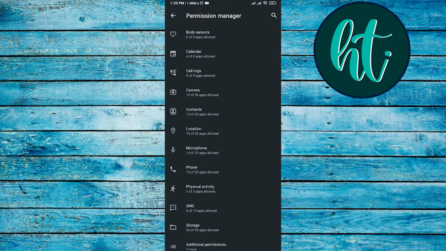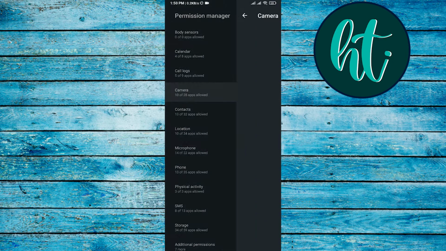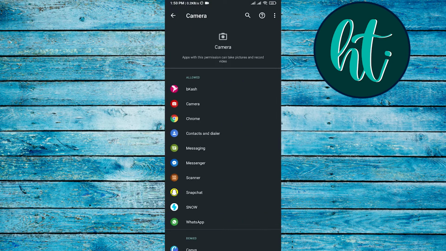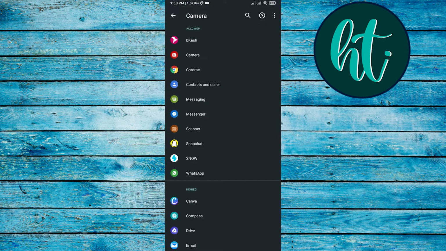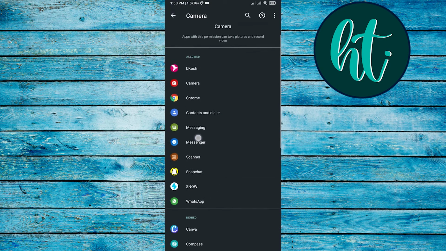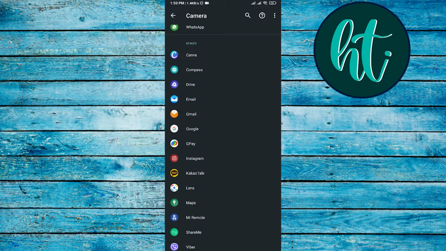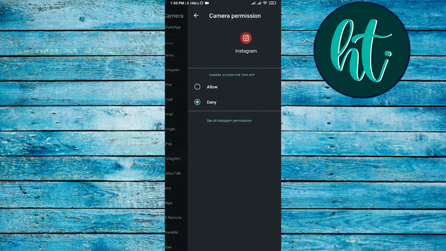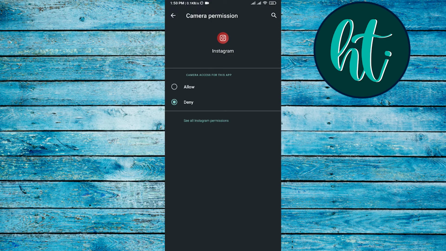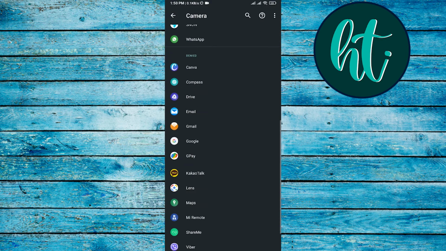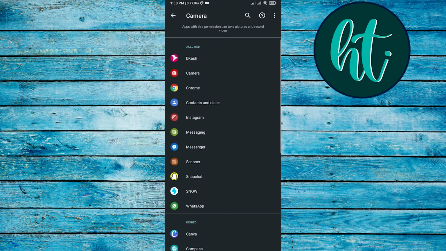type of app you can find here, like camera. Yes, this app is allowed to use camera and this app is not allowed to use camera. So if you guys select this app and just give it allow, then it will be in the allow list.